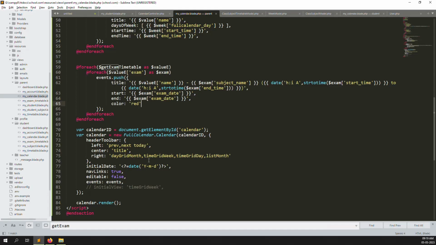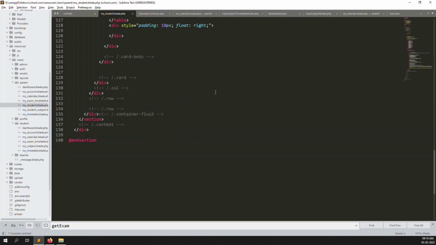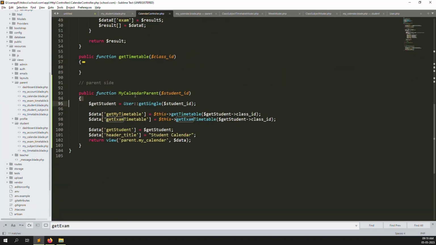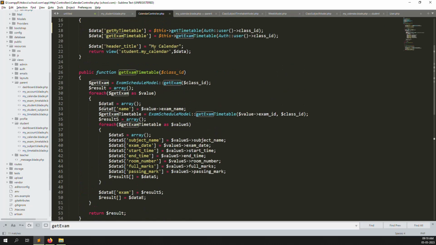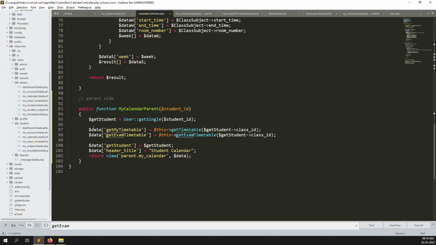I can show you again what I did. First I made one button inside my students, like a calendar. After that I create a web inside one route, and on this route I call here. Now I also pass the student ID. Against the student ID I will get the class ID, and we have already made two common functions here, exam timetable and class timetable, meaning get timetable. Inside this function we can get the data, and after that I copy all the code inside the student side and put it inside the parent side.